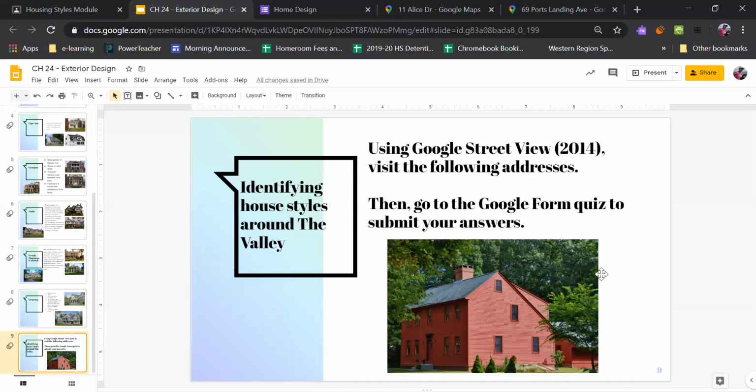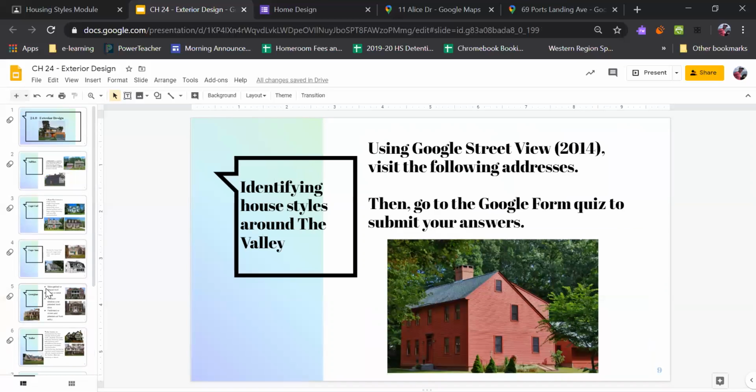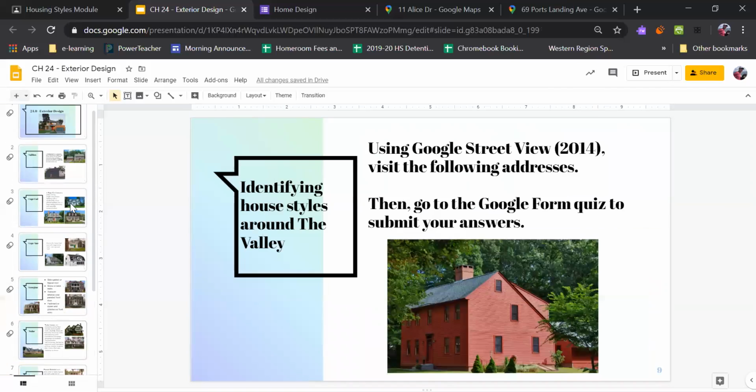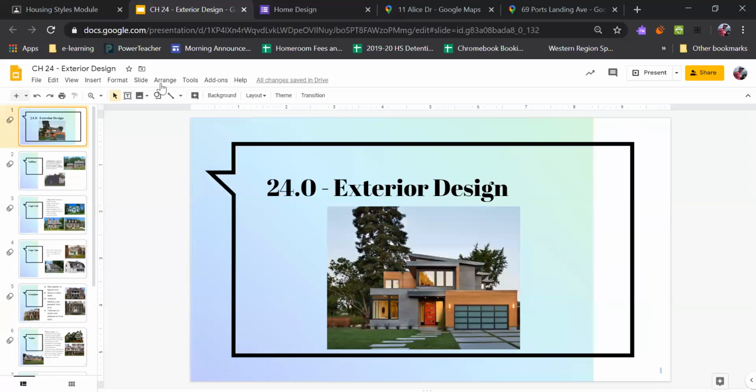And this is just where I bring you over to complete your quiz from around the Valley. All right, so there's your little lecture on exterior design. If you have any questions, shoot me an email. Don't be afraid to reach out and let me know how I can help you. This is due 1 week from today, Friday. Have fun, enjoy, and we'll see you in a week. Thanks a lot.